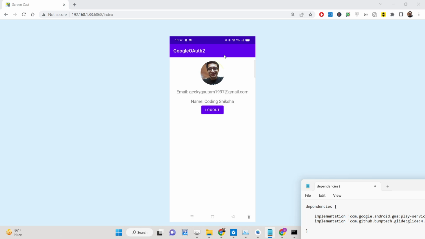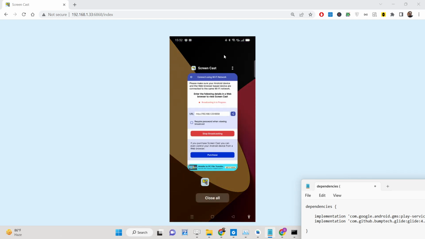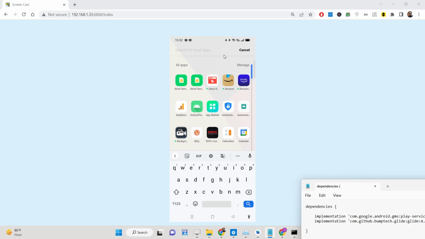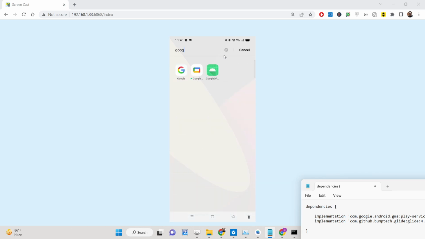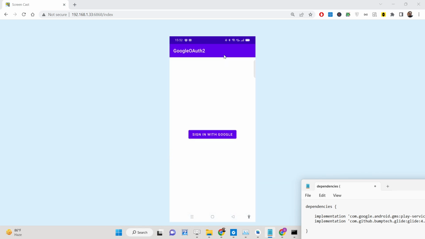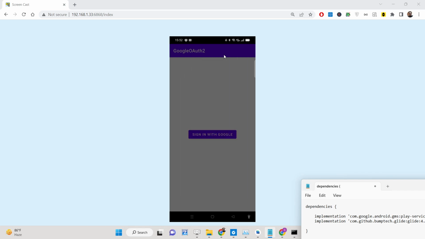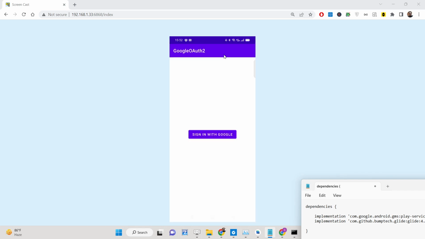Now if I click the logout button, I will be redirected back to the main activity. If I close this app and open it once again, the application will detect that the user hasn't logged in, so it will show this Sign in with Google button. This is the actual application. Once again, you can select a different account here. Very simple application, but still effective.